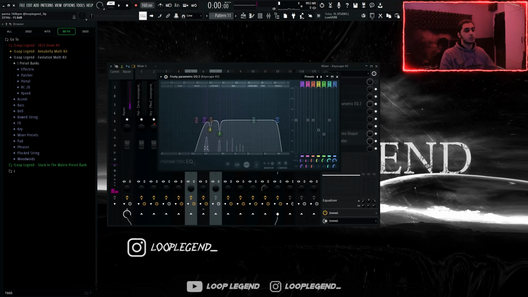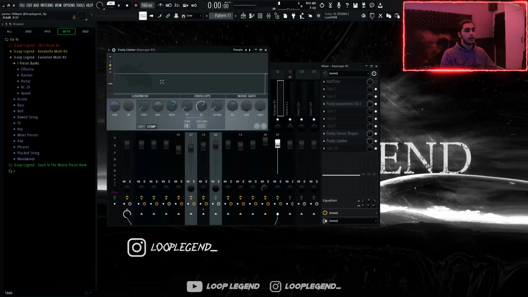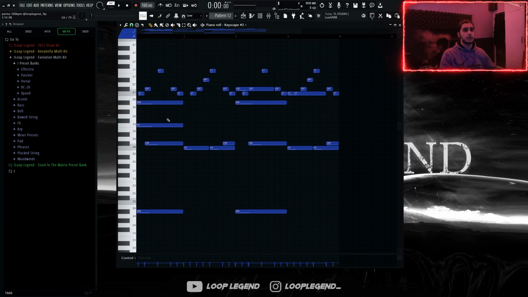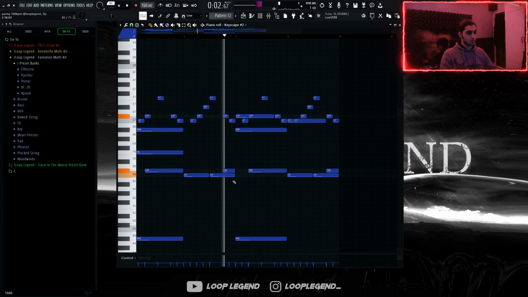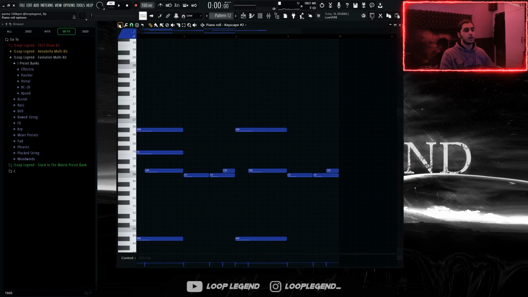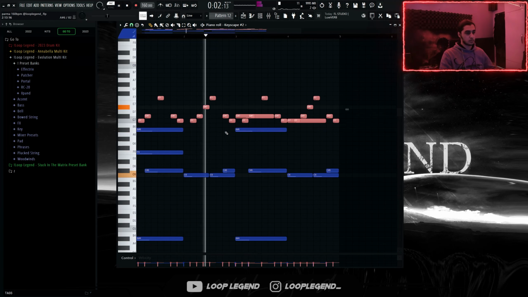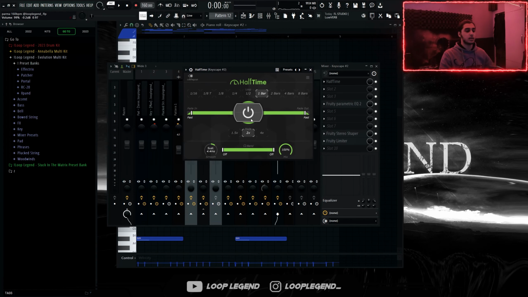First we have the EQ, then Fruity Stereo Shaper to pan that to the left a little bit, and then a compressor. I made another pattern with the same sound, and this is what it sounds like. And this is what it sounds like without the top melody. What I did was add the Halftime, and then I rendered that, and this is what it sounds like with Halftime.